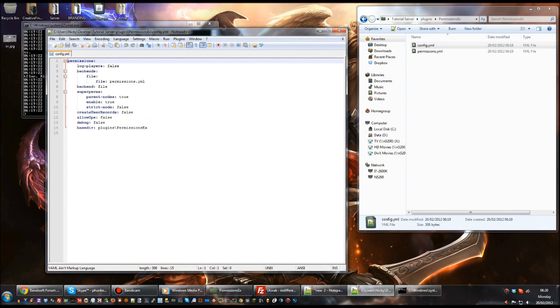There are 2 ways of setting up permissions generally. You've got what I call flat file, which is what I'm going to cover today. You've also got SQL databases, which for a large server are much more efficient. I can go over the SQL setup maybe at a later date, but I'm just going to cover the flat file format for today. So this config.yml file, really speaking, you don't need to change anything in here.